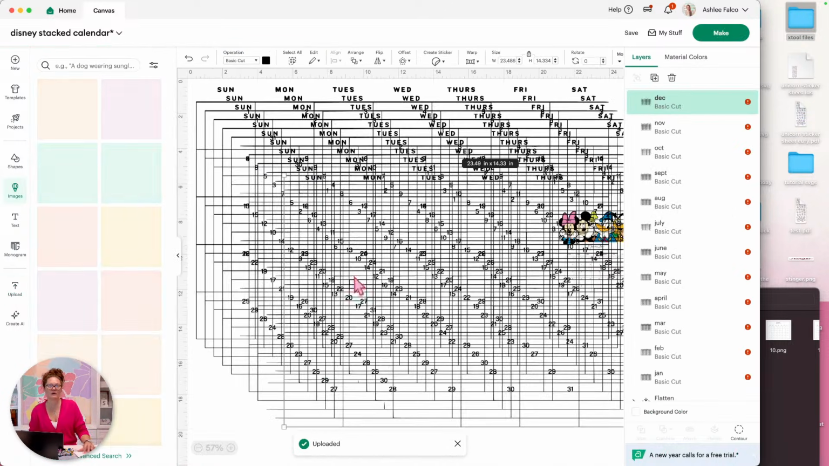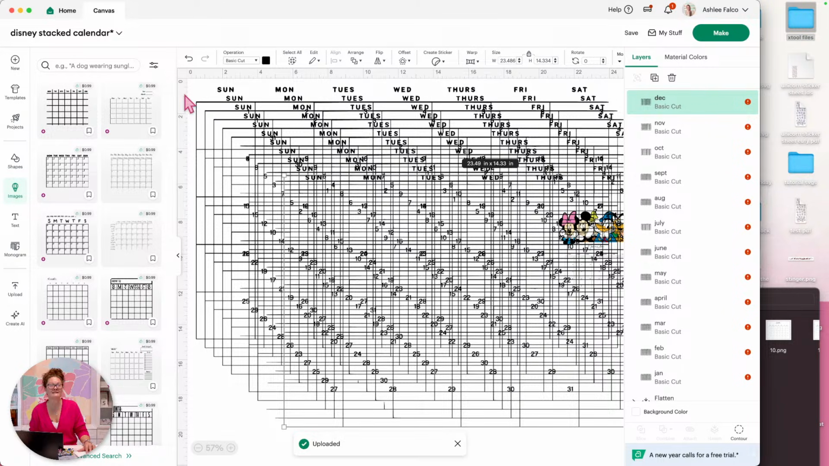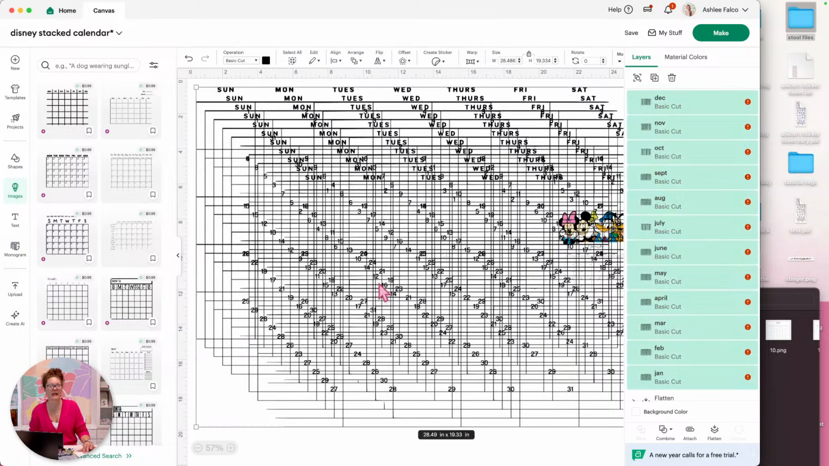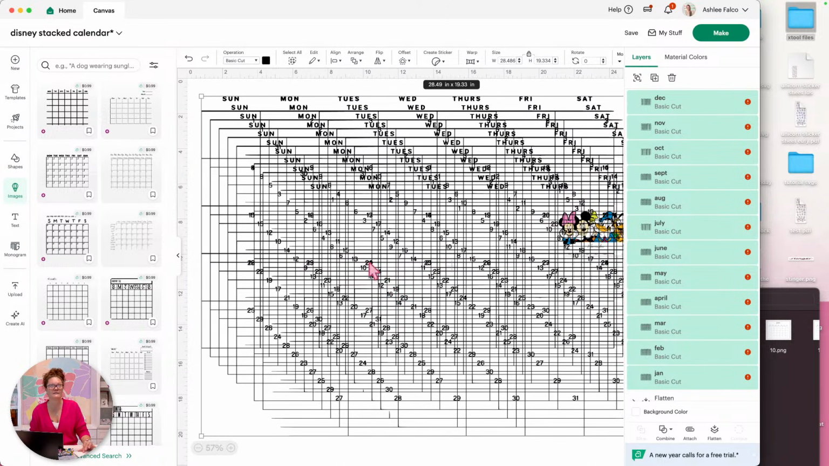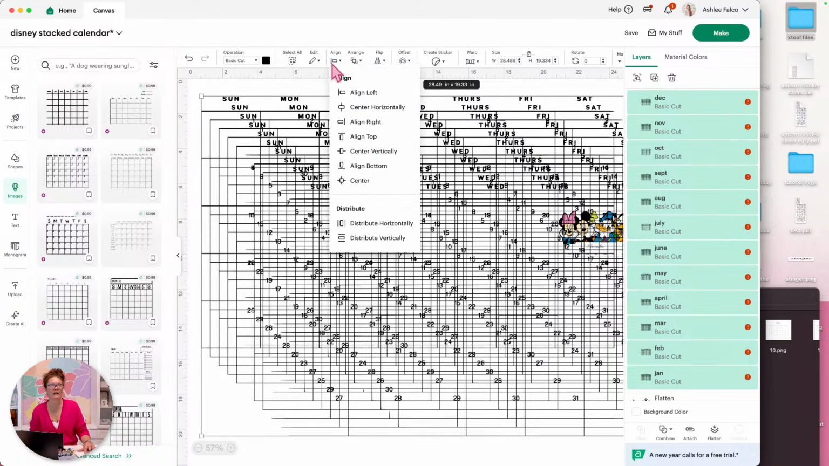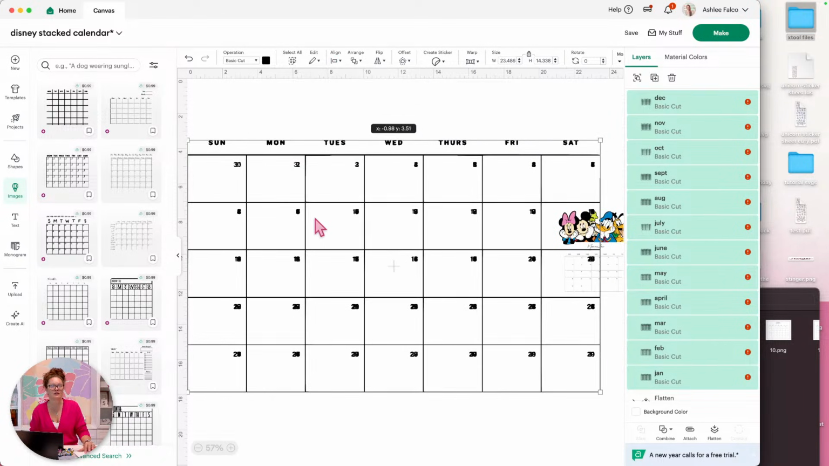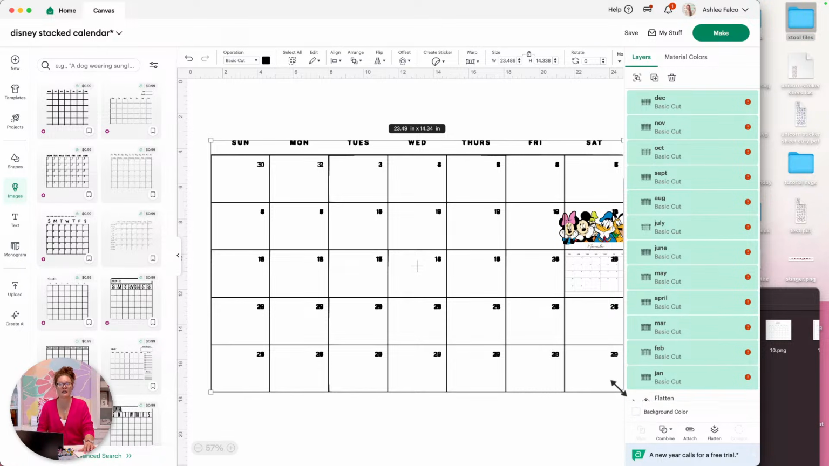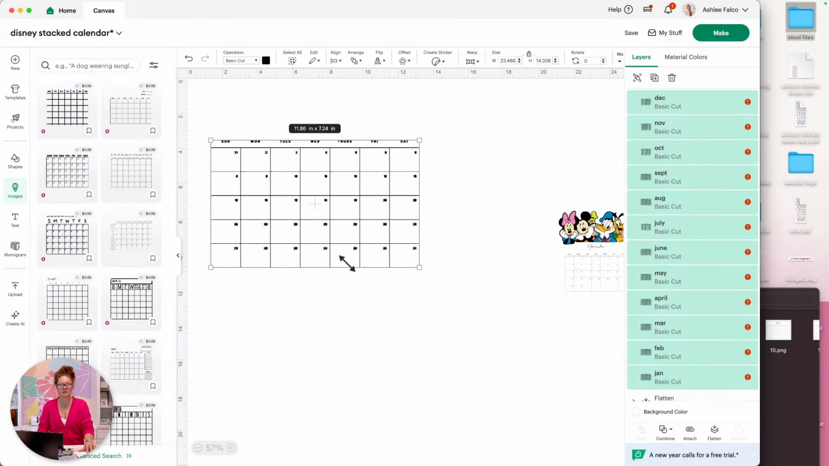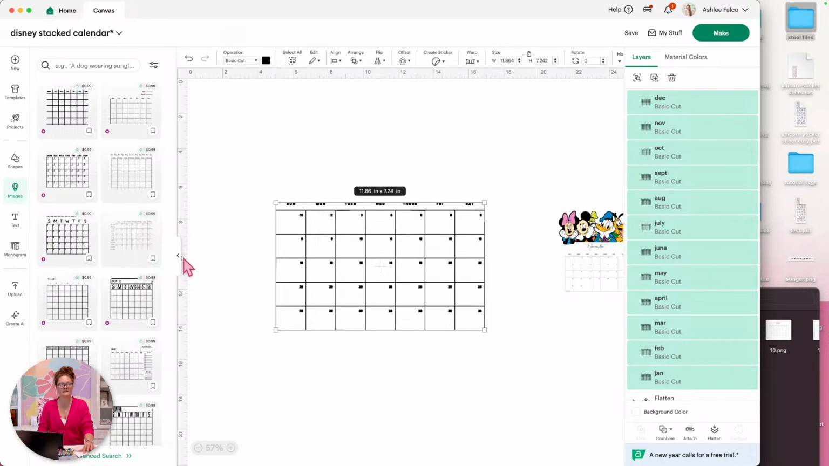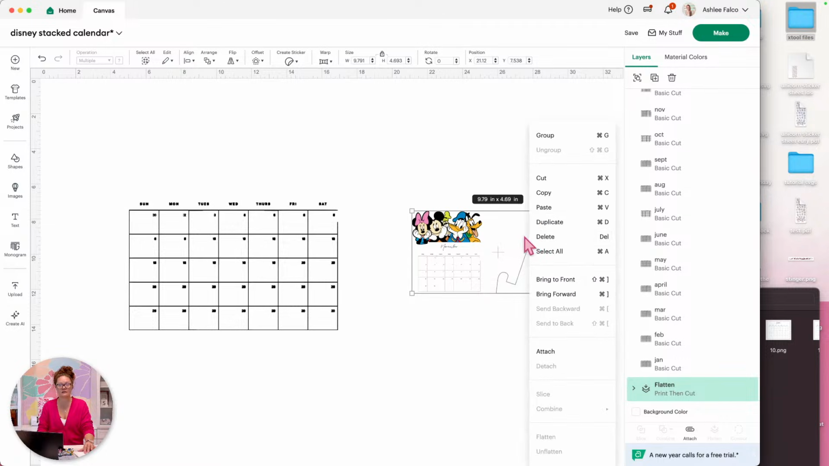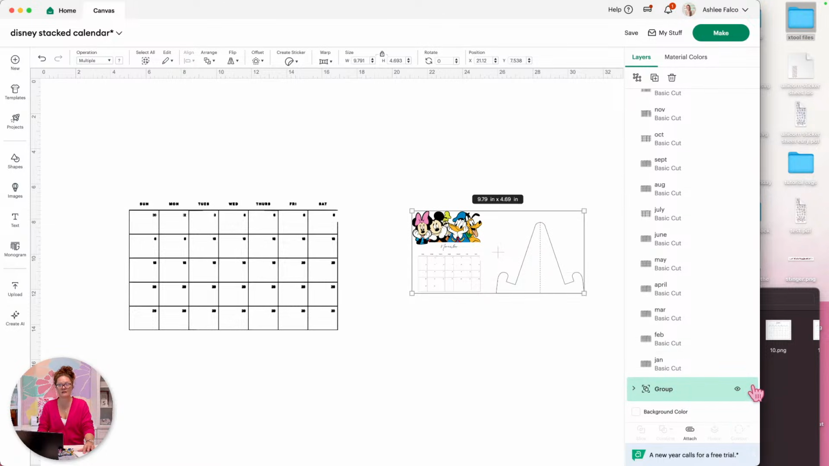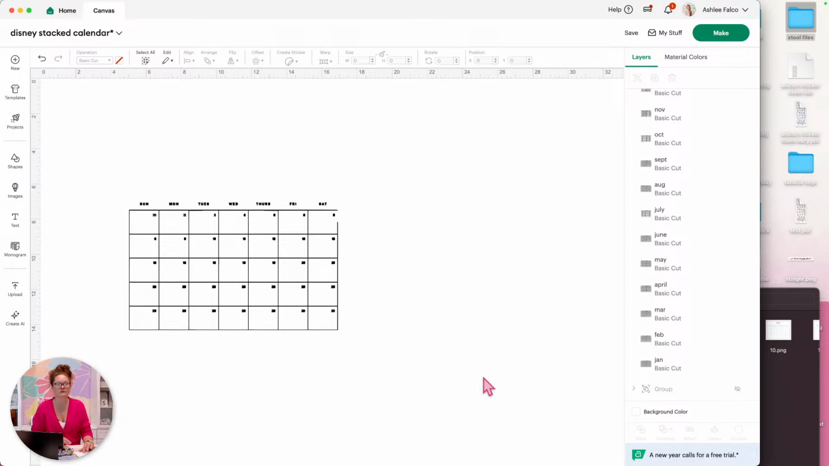Okay, so we have this and it looks super messy and confusing. So all I'm going to do now is take the calendars that I just added into Cricut Design Space, come up here into align, and align these to the center. It's going to look funny, but that's okay. We are just going to make this smaller because we don't need it filling up the entire page. Let me take these and group them, right click and press group. Then I'm just going to hide these, because this is what your screen should look like.